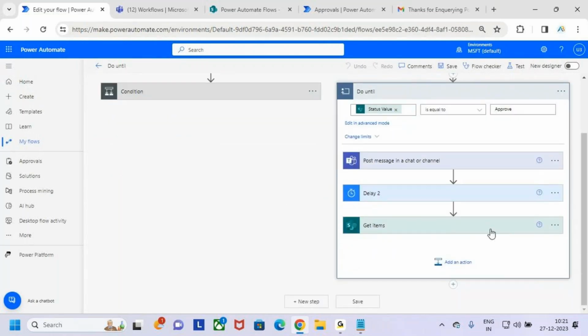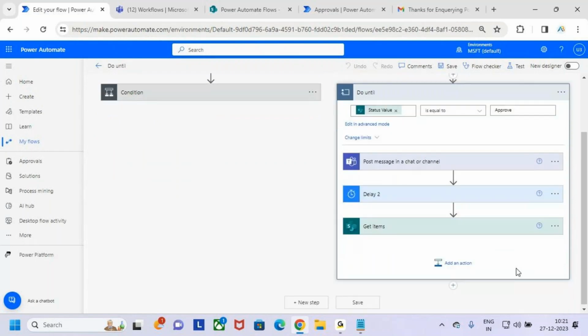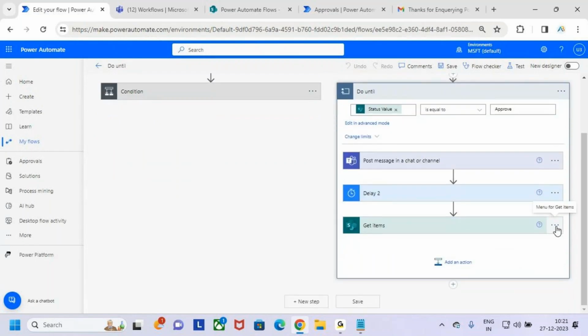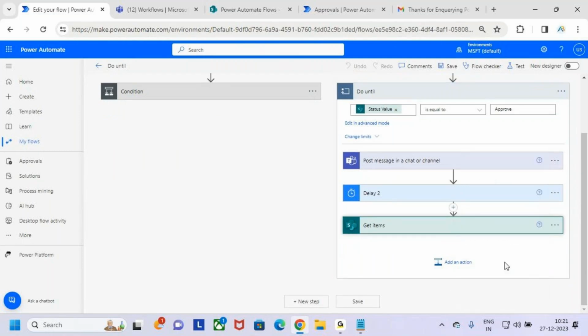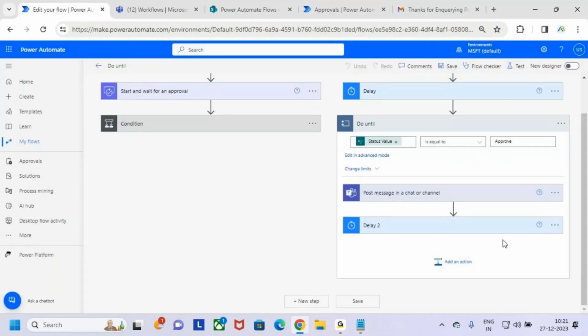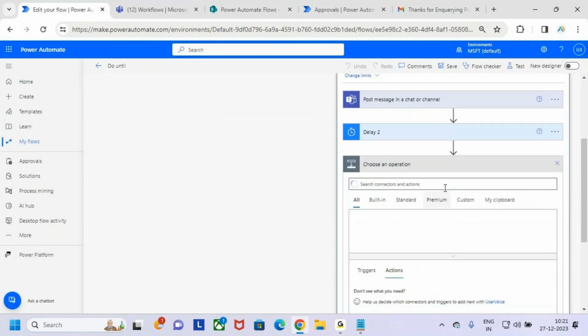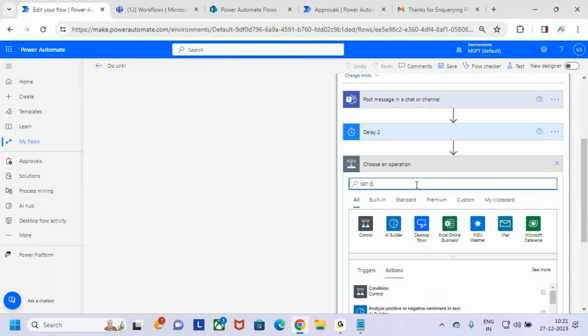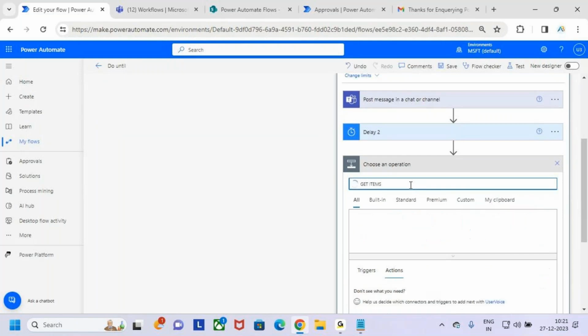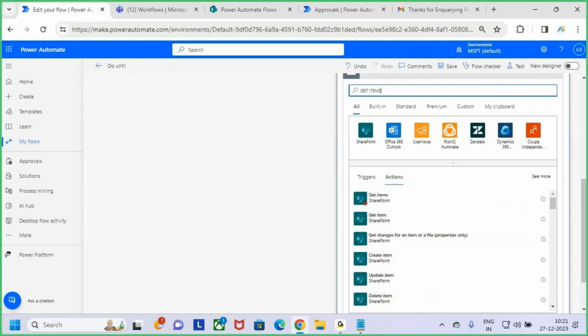Now here I am getting the items. While getting the items, there are two types of getting the items. Just go and remove it. Go and remove the get items. The first thing you need to do here is get the items. If you select get items here, you can see get items appears two times.